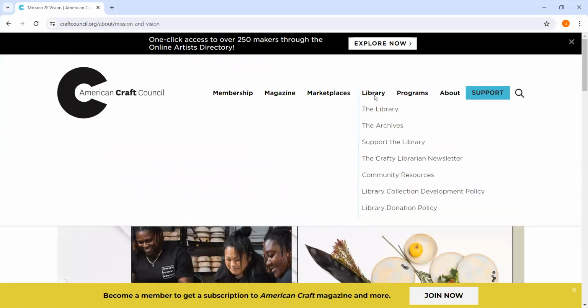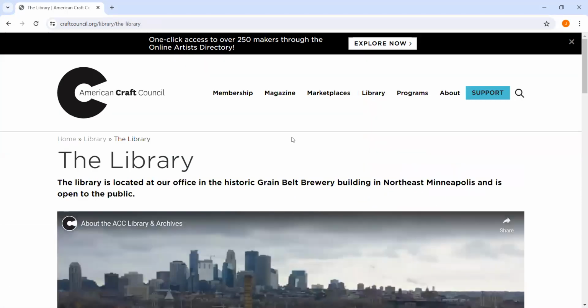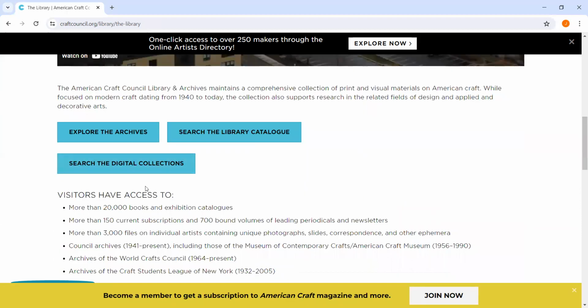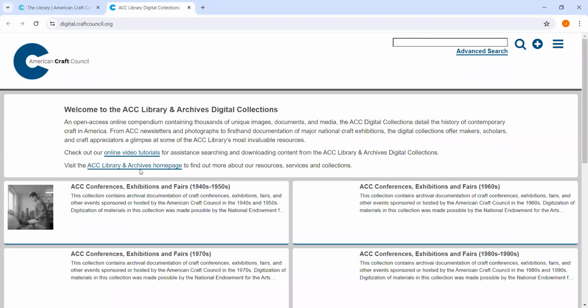The library can be accessed on the main navigation under the library, and by clicking on the library. To access the digital libraries, you go to search the digital collections. This will open up a new tab.